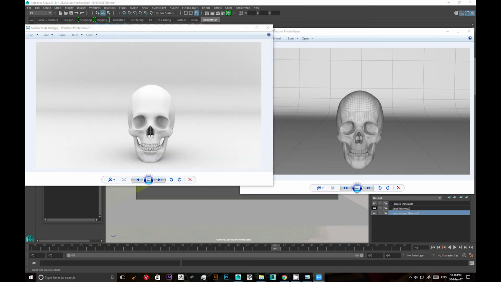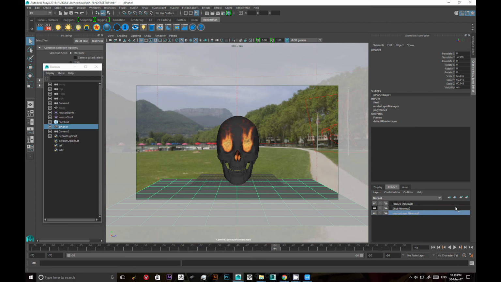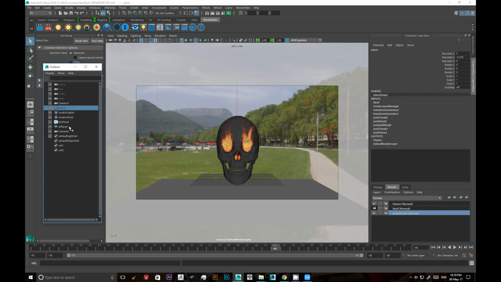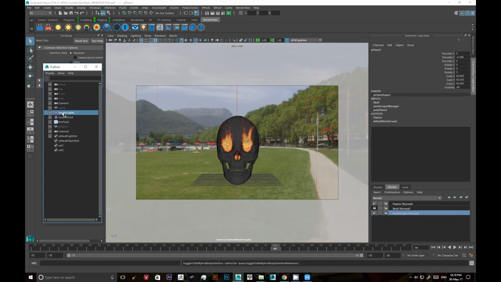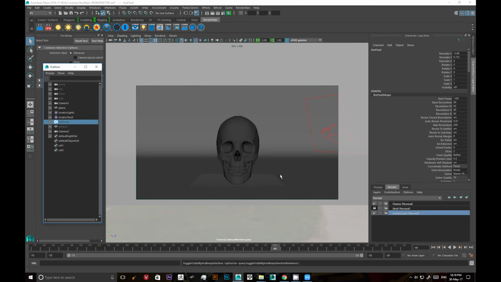So I'm just going to show you quickly how to set up that ambient occlusion and wireframe. So obviously for that you don't need your fluids or your particles or anything like that. You just need your objects. So, sorry, I'm just going to hide this one. I'm going to hide my fluid. So this is what I'm rendering for my ambient occlusion pass.